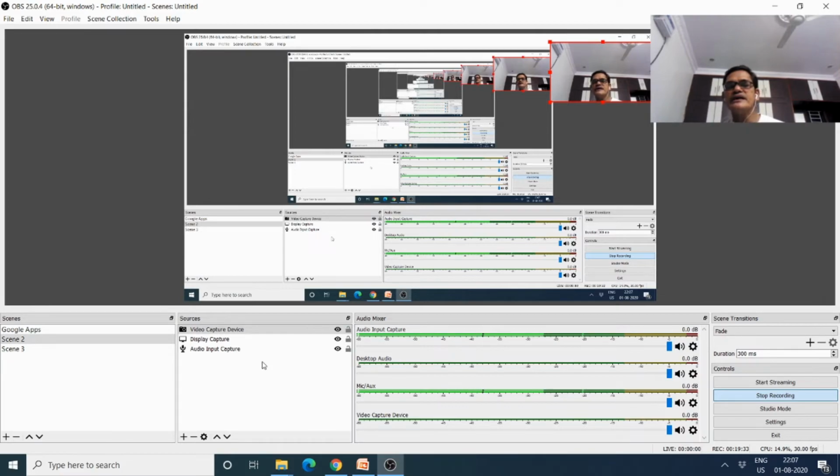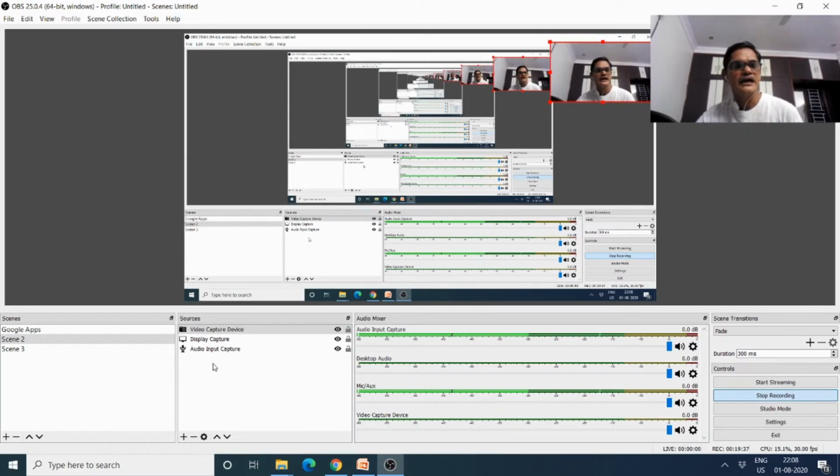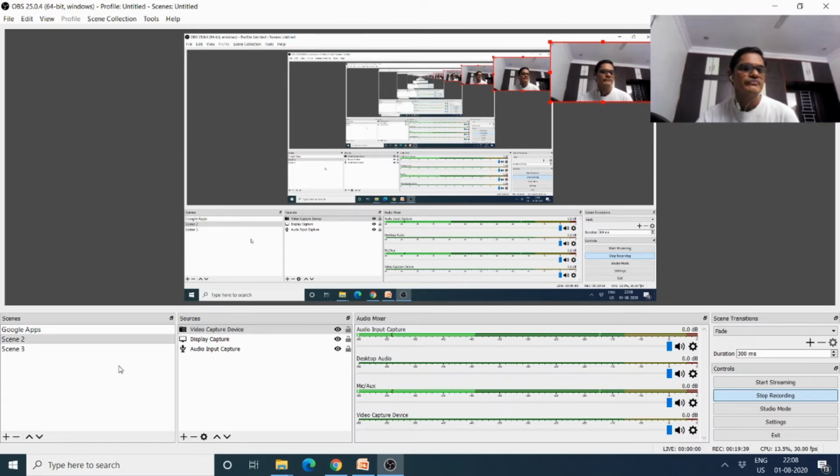See here, once again I would like to revise the things, and I want to remind the things also. So there are 4 boxes below the screen. The first one is scene box. First you need to add the scene. After that you need to add sources. First source, audio input capture. Second source, display capture. Third source, video capture device.